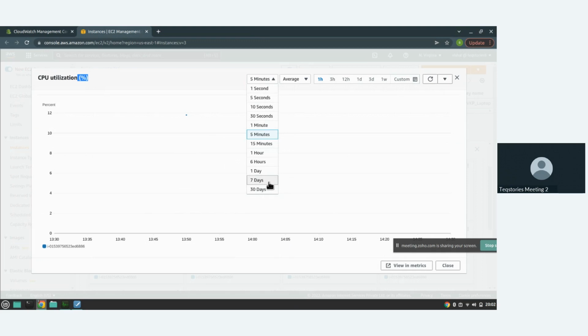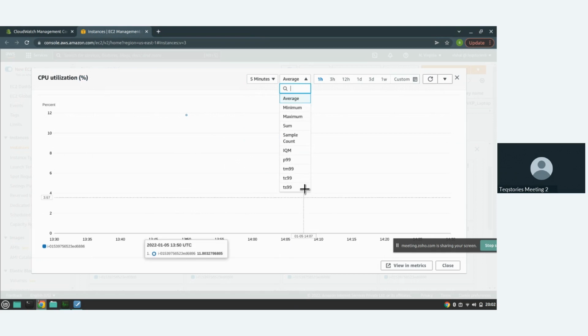Then let's say 7 days, whichever way. And then you have different counts going on over here. I don't understand all of them. Average, minimum, maximum: very rarely used. Average is the one you will generally need for your decision making. Sometimes you might need the maximum to find out the points when it is hitting the upper limit, the threshold. Minimum, I have never seen anybody using it.